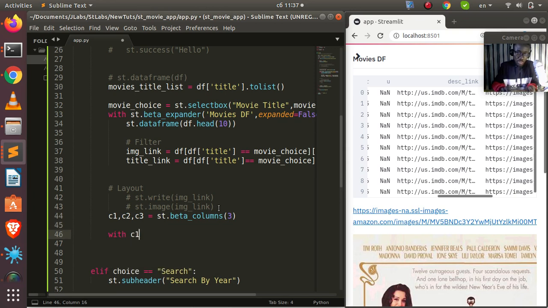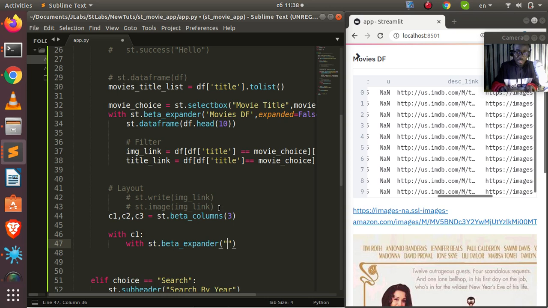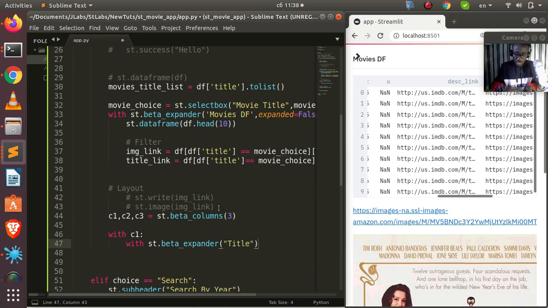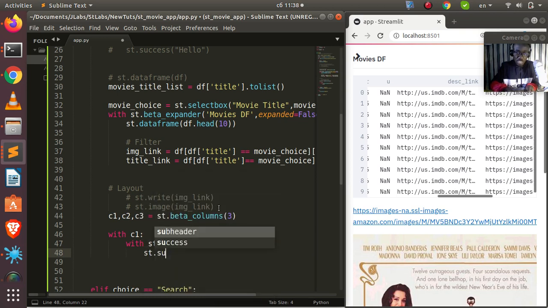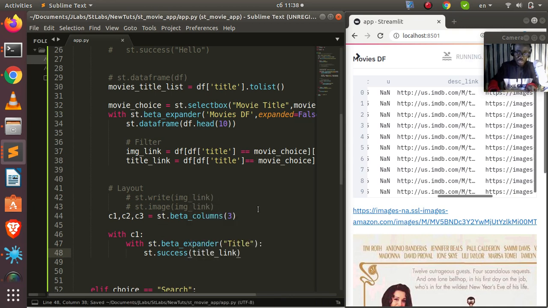So C1, with column 1, I want you to bring out my stuff, right? So I want to show the title. So let's go with another one as with st.beta_expander, and then I'll just go with my title of the movie, right? Then I'll just print out the title. So let's go to success, then the title from the title link option. So let's save it and see what you have done so far.